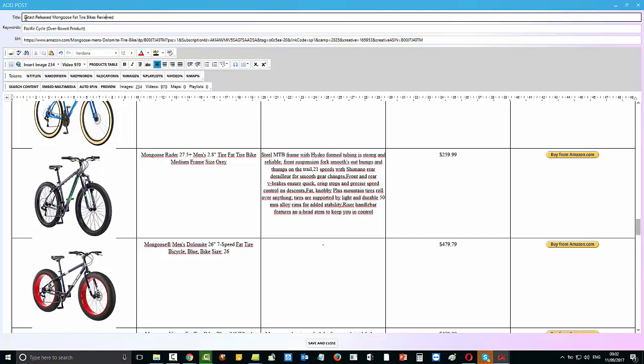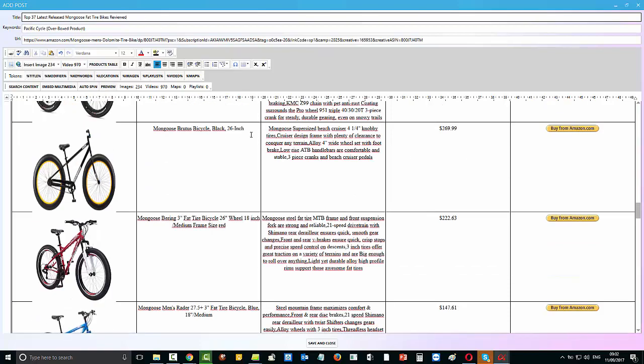Okay, so I can put in here top 20, top 10, top 15, whatever you want to put in here. I'm not going to put something like top 37. I don't think so. That would be the best way to do this.